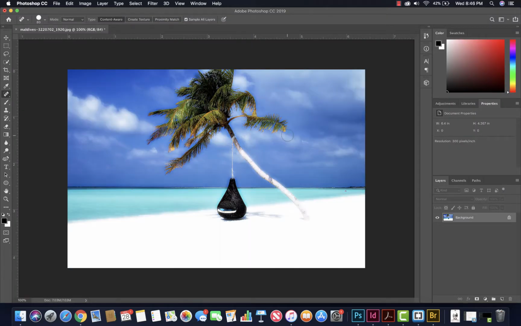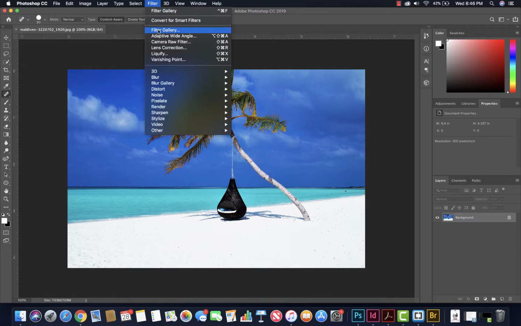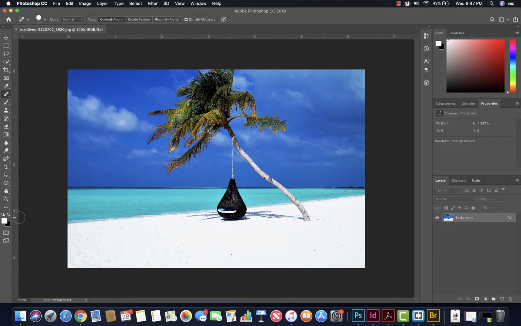Okay, sometimes people get a little confused. They'll come into filter, they'll go to their filter gallery, and they'll have this black look on their glow. And there's a couple of other filters that will do the same thing. That is because, I'm going to go ahead and hit cancel, our background color is black right here, and our foreground color is white. We want to make sure that's not the case. We need white to be in the background color.